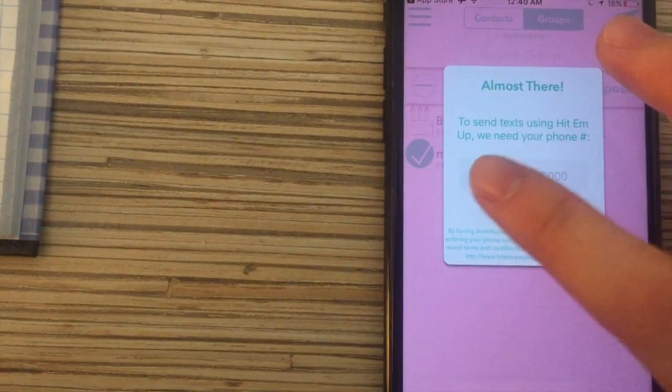You just enter your phone number and you're good to go. So that pretty much is it. It will start to open iMessage for you afterwards. So you just click send, and you're done. That's a BCC text message from iPhone or Android.